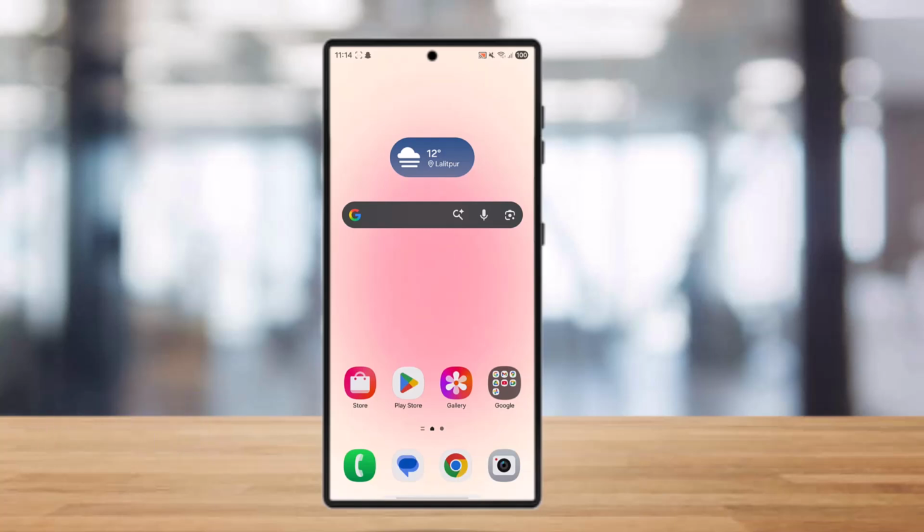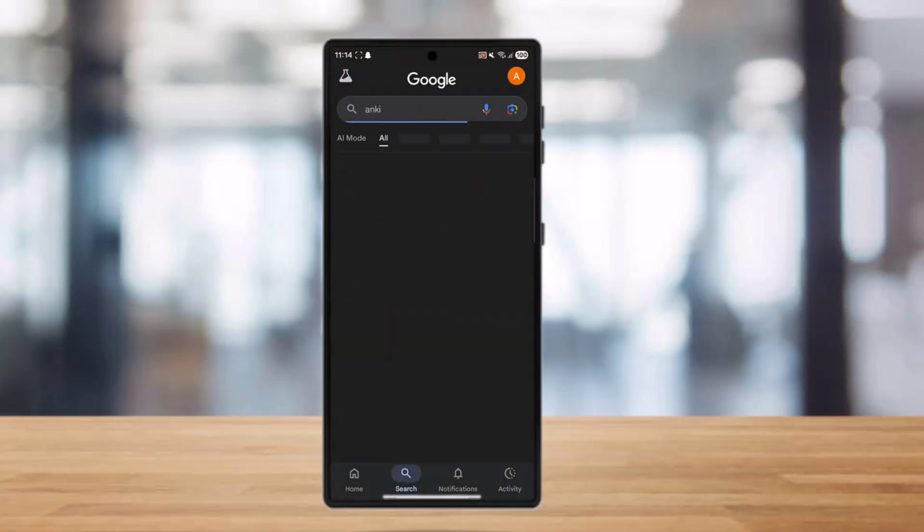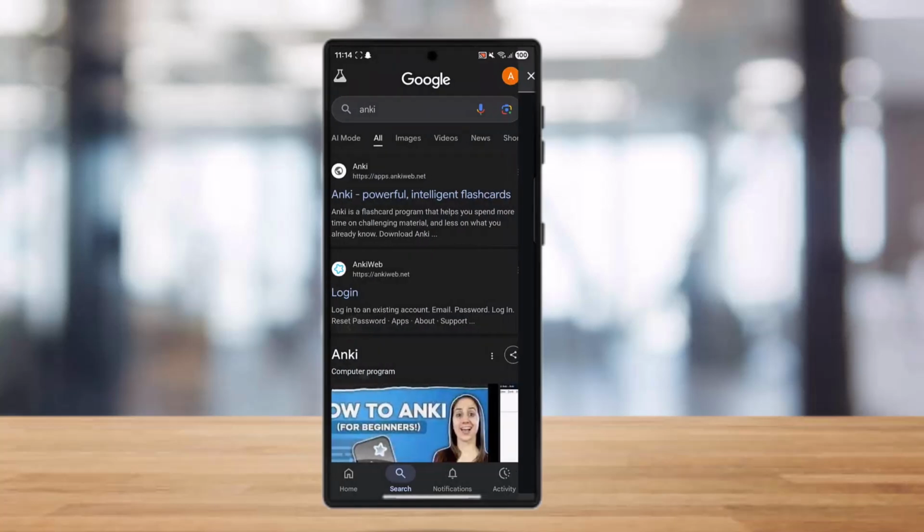So if you want to use Anki for language vocab revision, then all you can do is simply go to Anki. Once you're in your Anki, you can simply log in to your account.